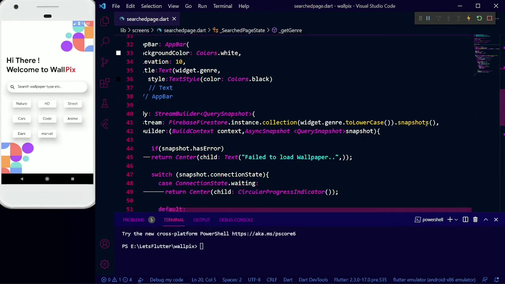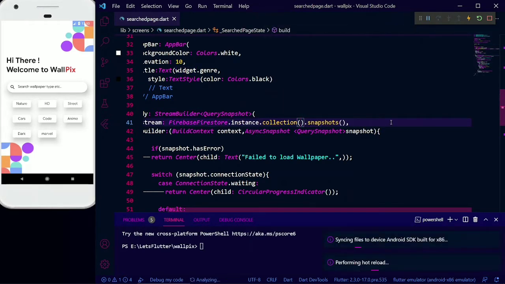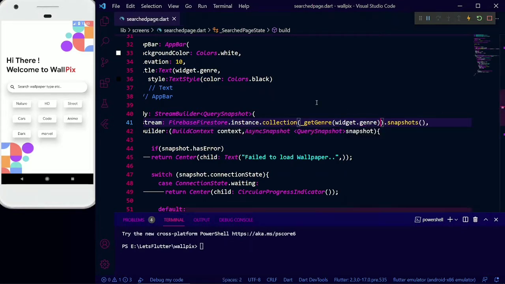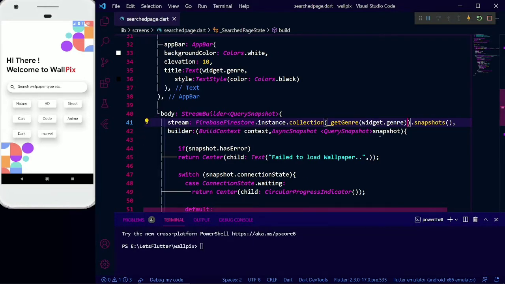So we would change something here. Widget dot lowercase. We will remove this and call get genre, widget dot genre. We will pass the text that is going to be written here and call the get genre function.